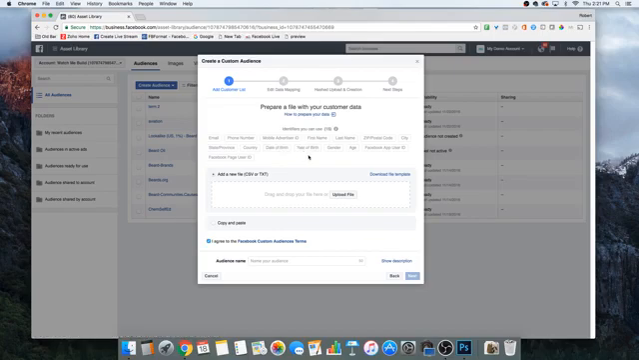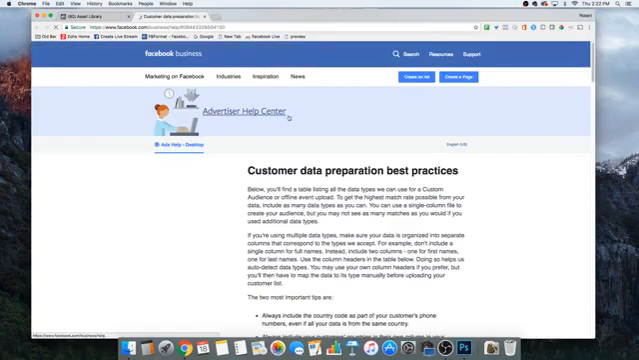Now, you can't just upload a gender, like just the letter M or F, and make an audience of that. It doesn't work that way. You have to use, let's see if this gives me information. I like clicking on these.